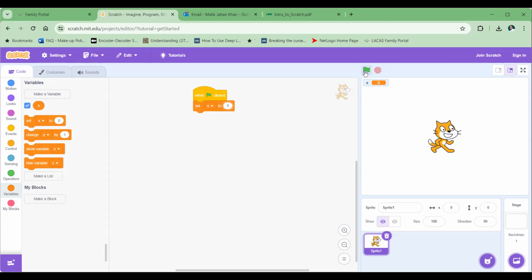Now if I observe over here, X is 0 on the stage. But if I click the flag, this X should become 5. As I click the flag, X has become 5 over here in the memory. So one way is that we can just keep an eye on the memory. This is a snapshot of the memory, showing the current value of X in the memory, which is 5.